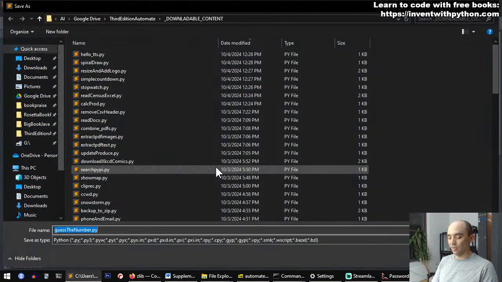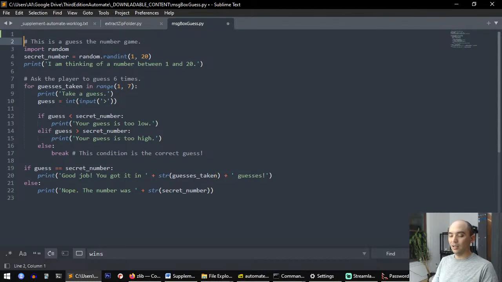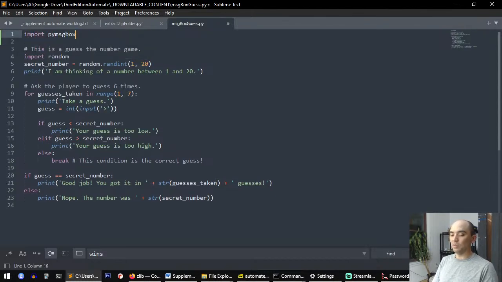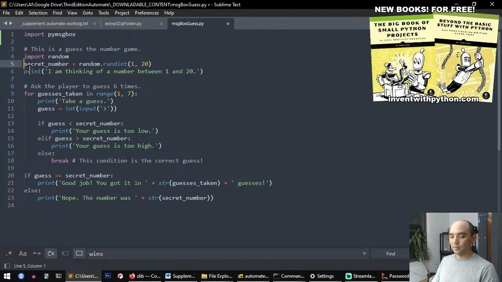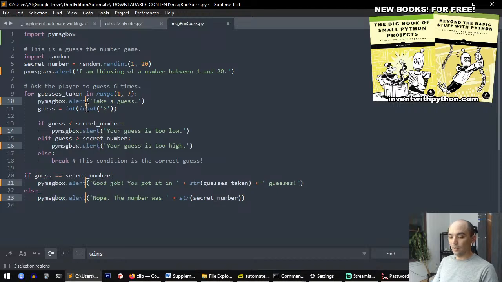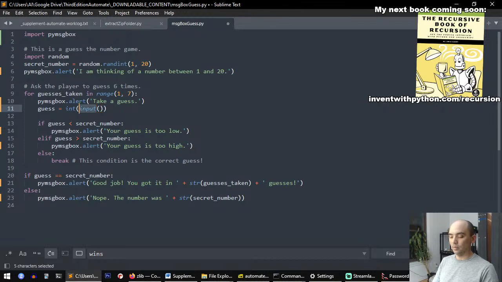Message box guess. Okay, let's just give this as message box pi. So what this is going to do is import Pi message box, which is a third-party package that I created. It uses Tkinter for the message boxes, except on Windows, I think it uses the native message boxes. And really, all I have to do is replace all the prints with alerts, all the inputs with prompts. Message box. And I think that's it.